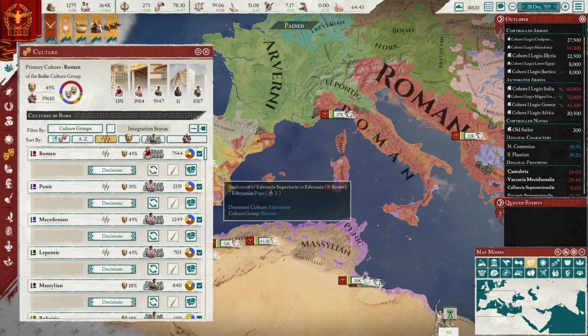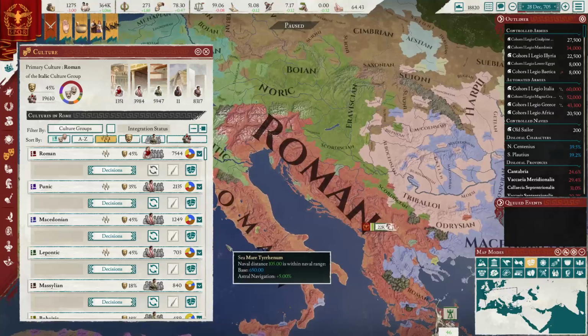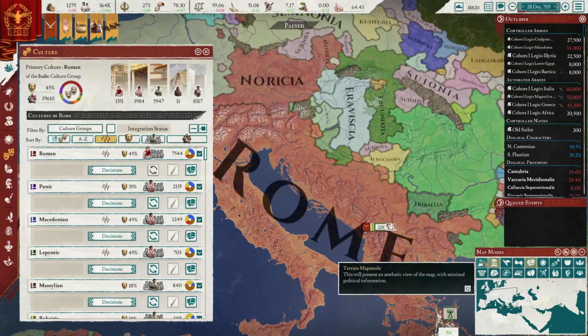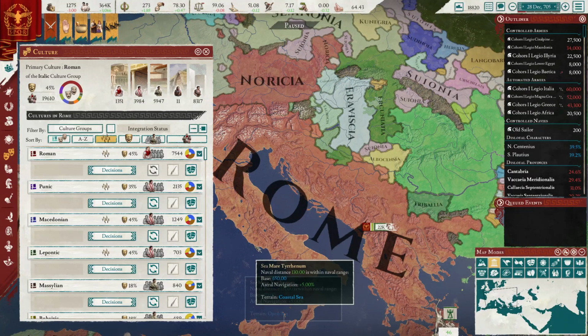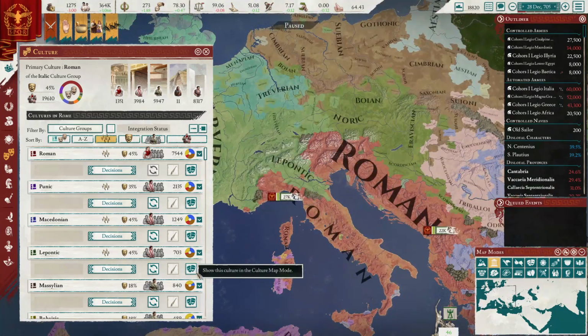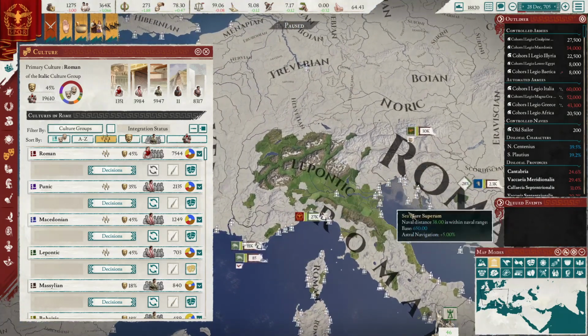That's what these little hover overs are for. And then in addition, let me show you another cool way to see where your cultures are. Forget about this culture map. Just get rid of it, right? Let's find out where the Lepontics are, though. Oh, that was like a double click. That was weird. But there you go.